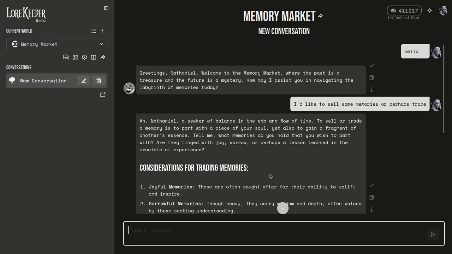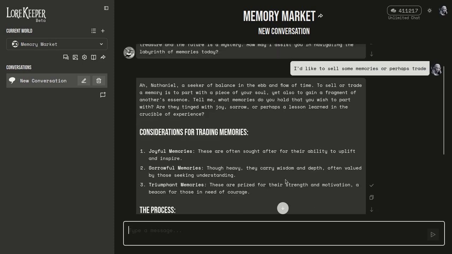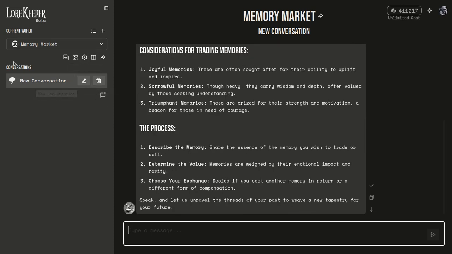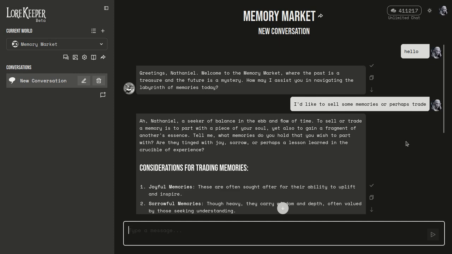So I could delve further into this. I could go further in and say, okay, well, what is this and what's that, and so on and so forth. And I could just start new conversations, and this could get really deep. But the thing is that I would be the person who's actually guiding what gets generated inside of this memory market universe.